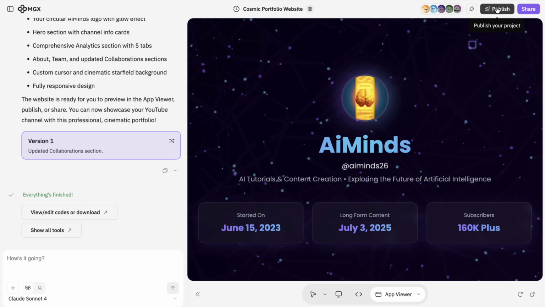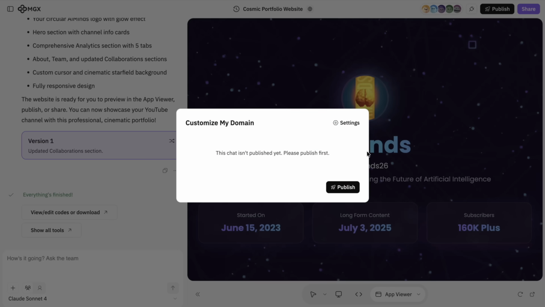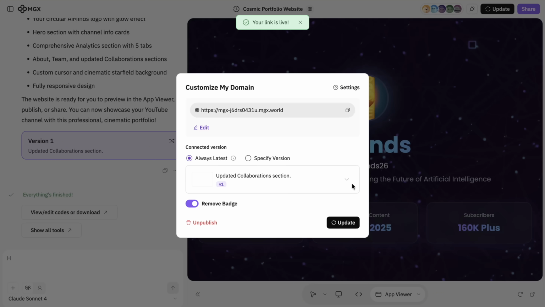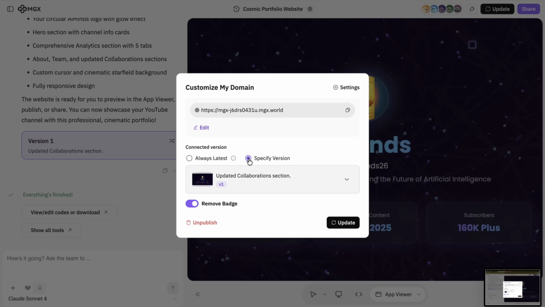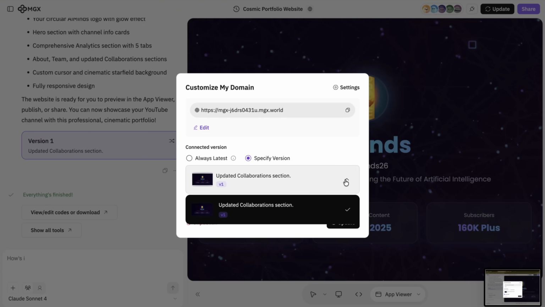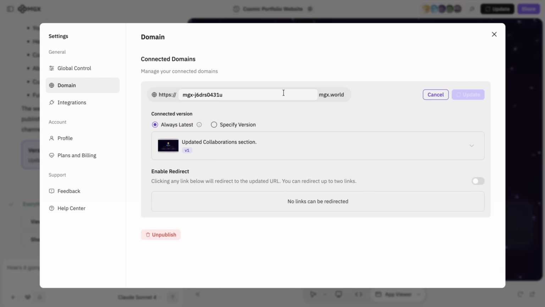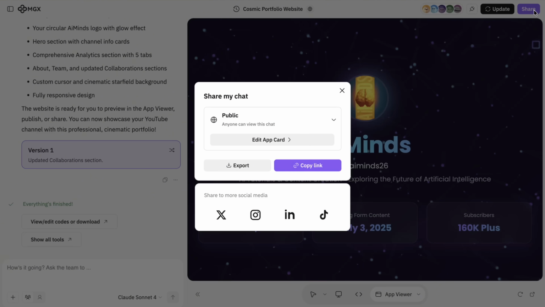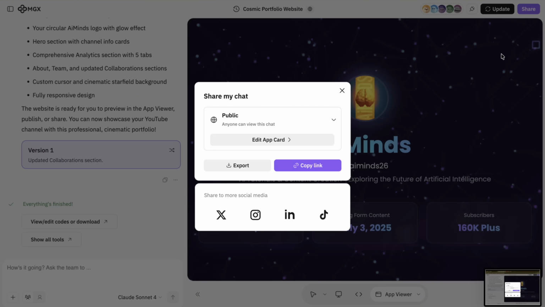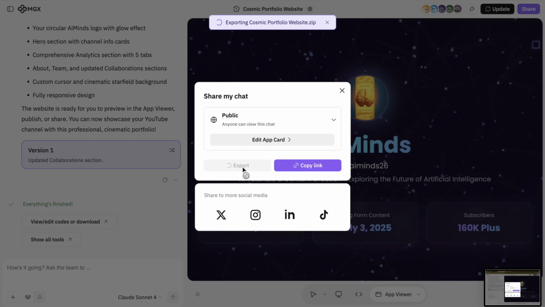Once everything looks ready, it's time to publish your website. Just click on the Publish button at the top. Here, you can either keep the latest version active or choose a specific version you want to publish. If you'd like to customize the domain, simply click on Edit, enter your preferred subdomain, and save it. After that, you can share your finished site. Click Share, and MGX provides multiple ways to do that. You can export your project, copy the website link, or share it on platforms like LinkedIn or X.